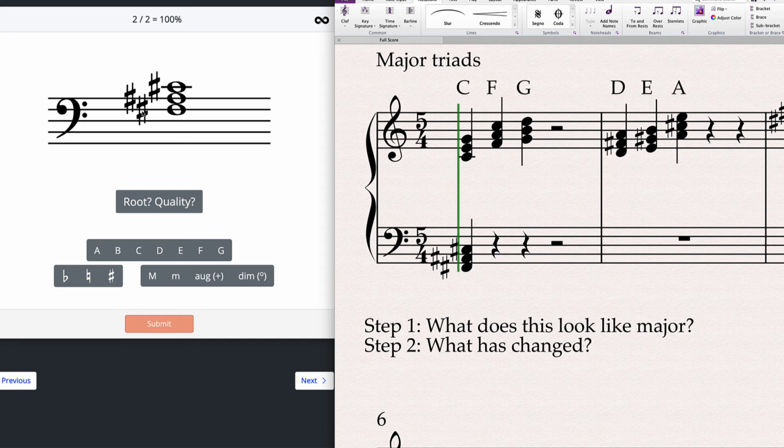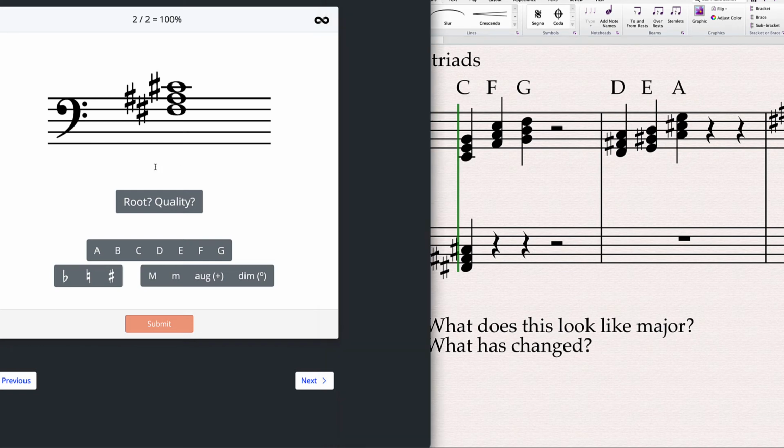And we're not seeing any changes from that. So I've already found F sharp major. And has anything changed? No. Well, then it must be major. F sharp.